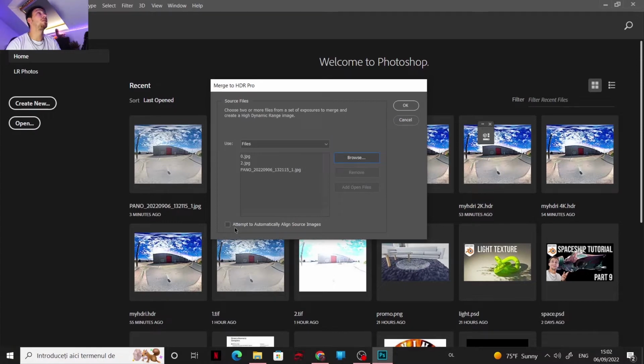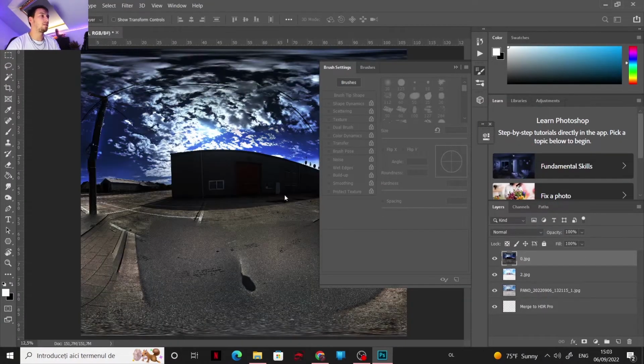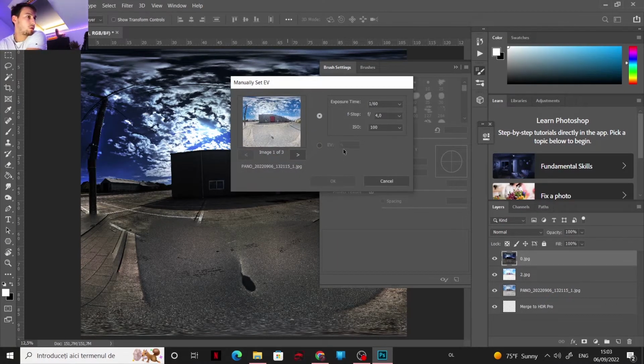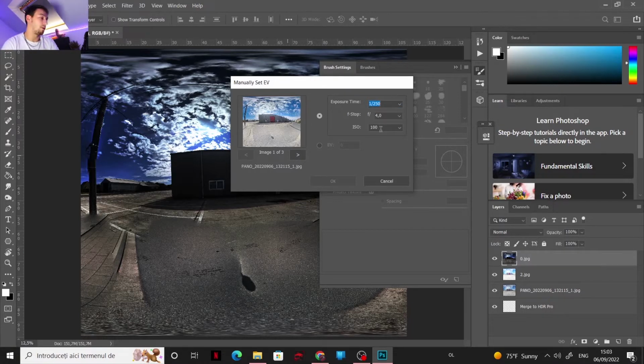Now we don't really need to check Attempt Automatically Align, because they are all the same photo, so Photoshop doesn't need to align them. We click OK. Images are loading, and we are gonna face some options here to determine how the photo was taken. So for this example, I will approximate, because it was done with the phone in Google Street View. Let's say this one was 1/20, 1/50.